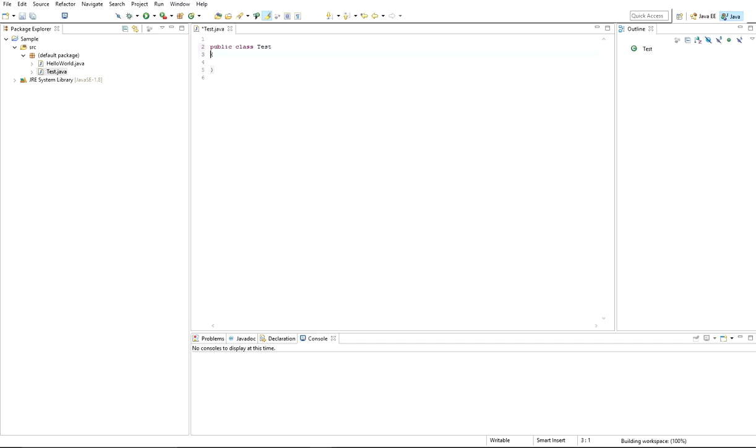Now this time I forgot to select the public static void main, so it doesn't show up, but that's not a big deal. You can just type it in yourselves. Public static void main string args.